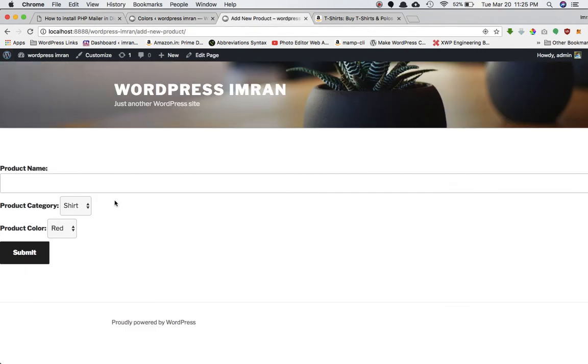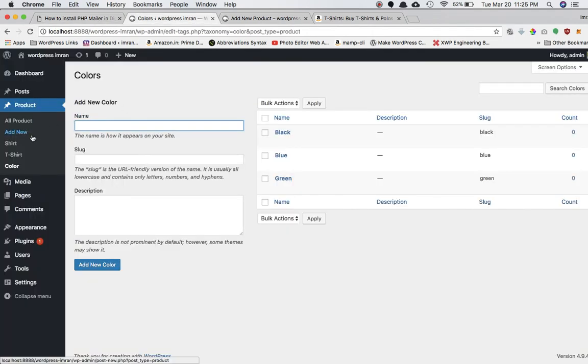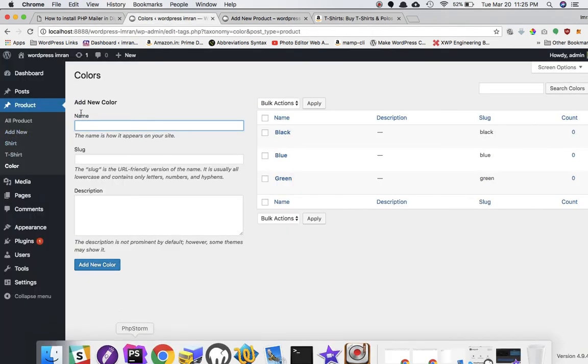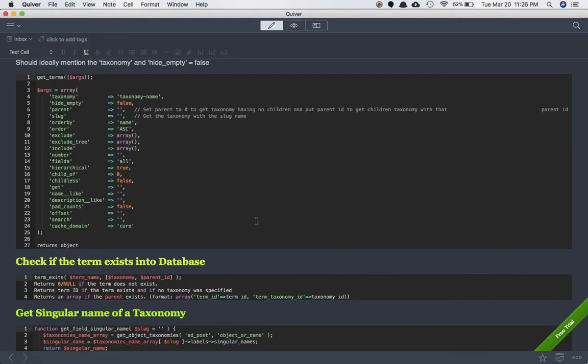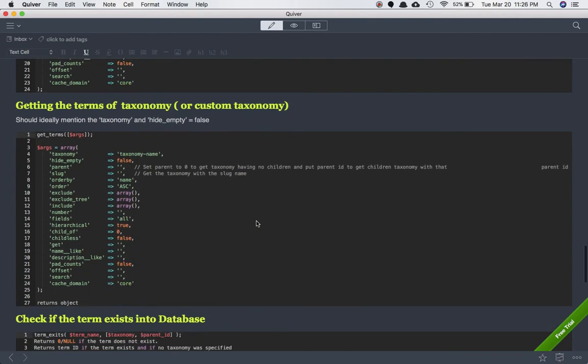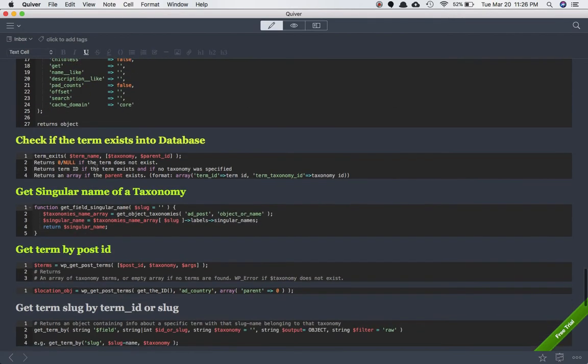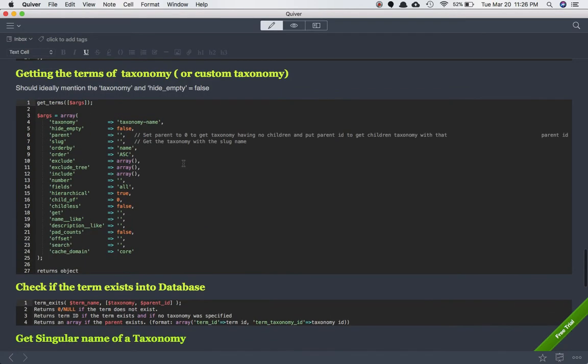So ideally we should have these three colors here, and I should have the product categories. I should have shirt and t-shirt dynamically being displayed from here. Okay, so these are the custom taxonomies. There are certain methods or functions WordPress already has to display the custom taxonomies. So we're gonna go over them one by one. Okay. So let's say what we already want.